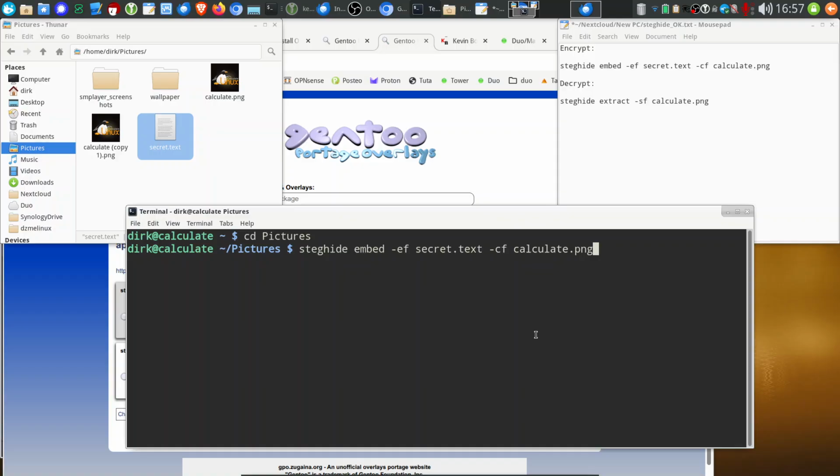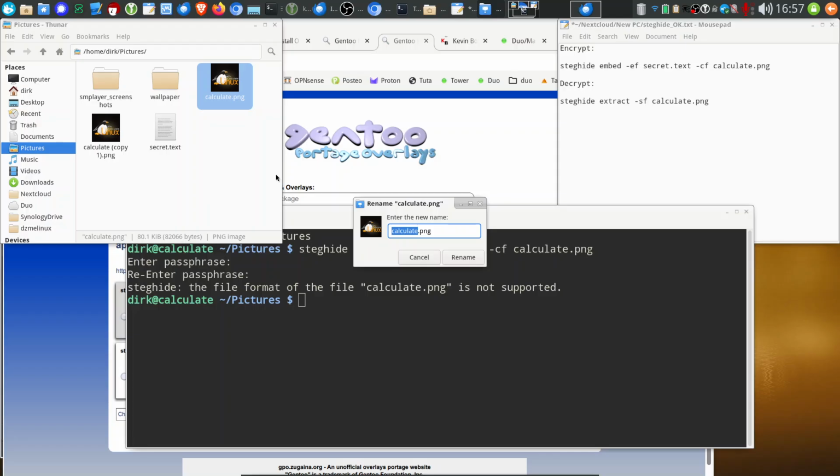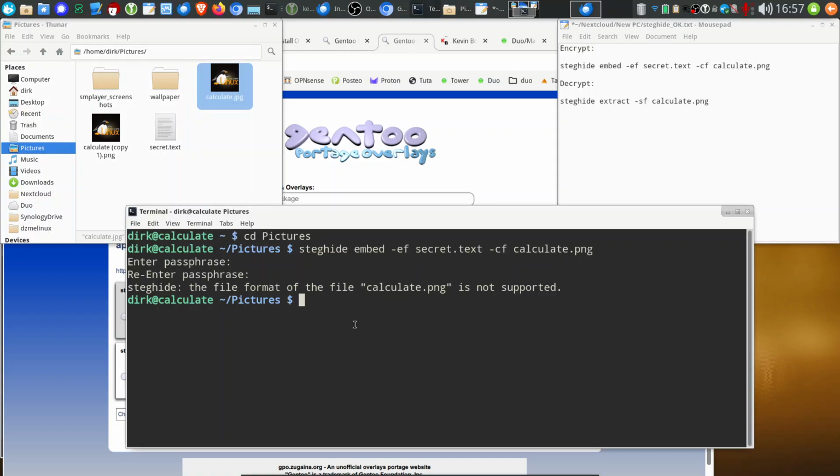So, now this is a secret text, so Steghide embed, dash f, the secret text into the calculate PNG. And I put that in the description, right? Enter passphrase, I will call it very secretive here. Re-enter, okay. Steghide: the file format of the file calculate PNG is not supported. Then JPEG. Let's see if that works, if I can trick it.